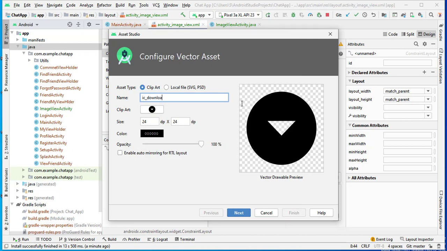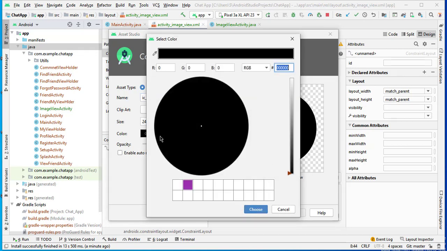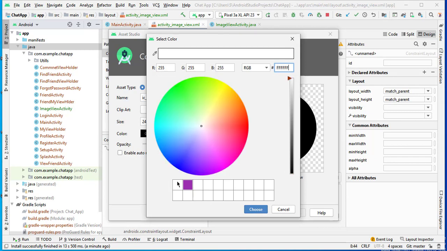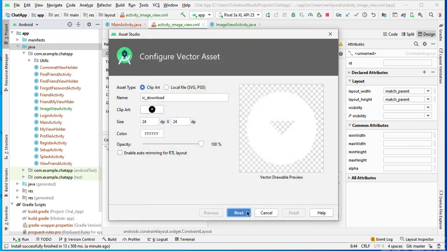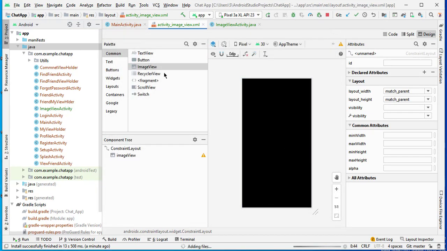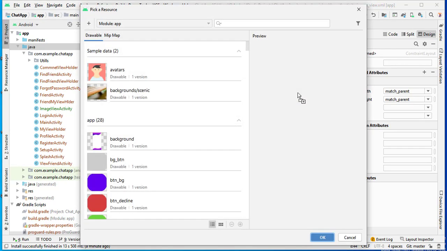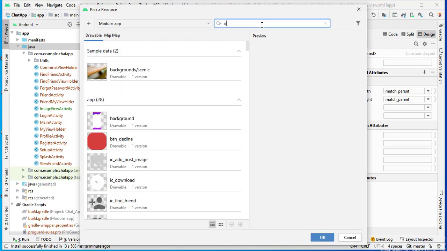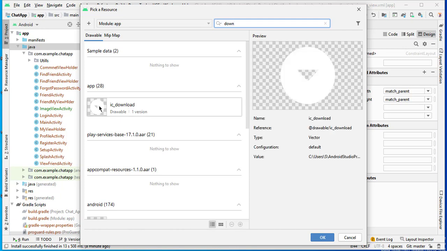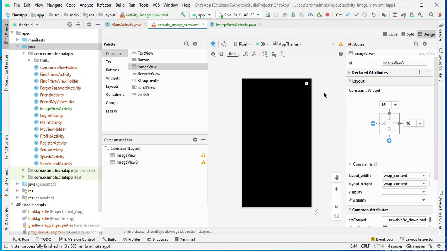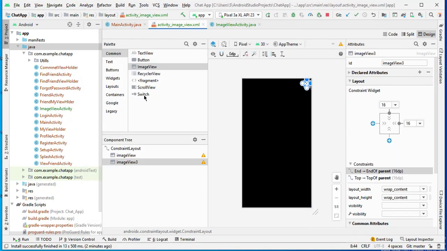IC download, and here we need to change it into white. Let's say I select white color and choose next and finish. Okay, now drag image view here. Okay, and here we need to select that download button, so I will select IC download, and here you can see it appears here.